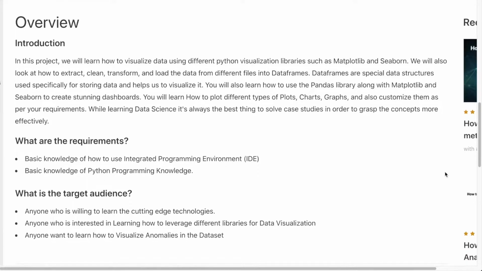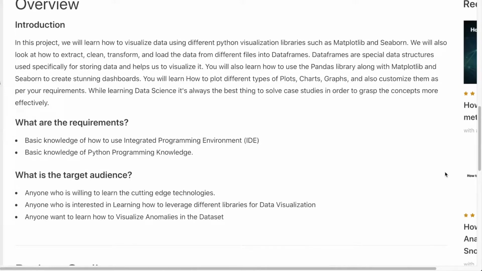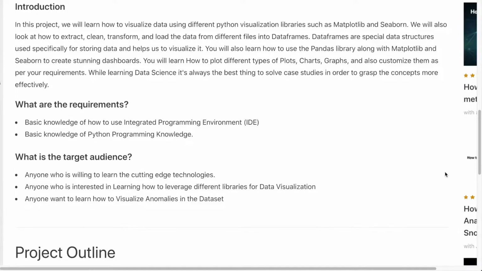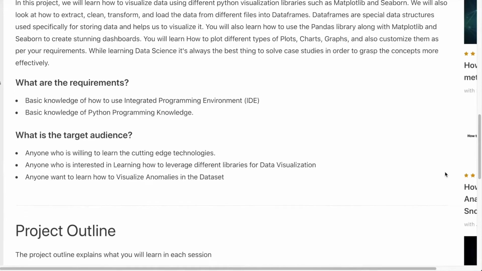You must have basic knowledge of how to use an integrated programming environment, that is IDE. Then you should have a basic knowledge of Python programming language. So what is the target audience of this project? Anyone who is willing to learn the cutting edge technologies such as data science, anyone who is interested in learning how to leverage different libraries for data visualization, anyone who wants to learn how to visualize anomalies in the dataset.